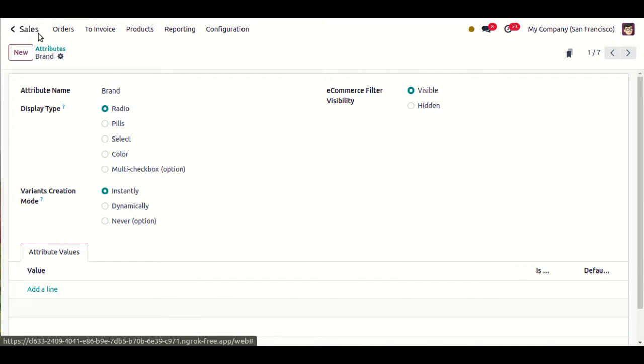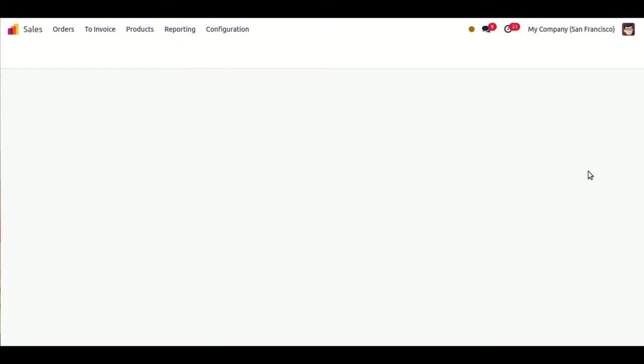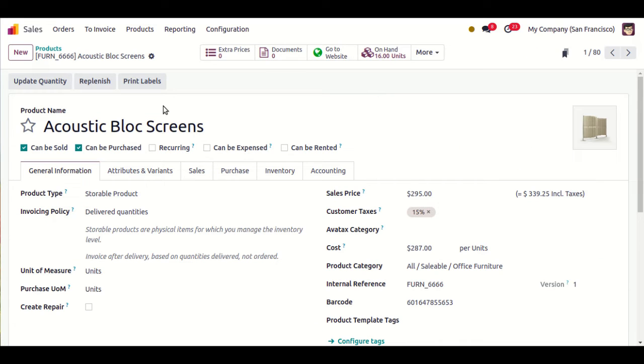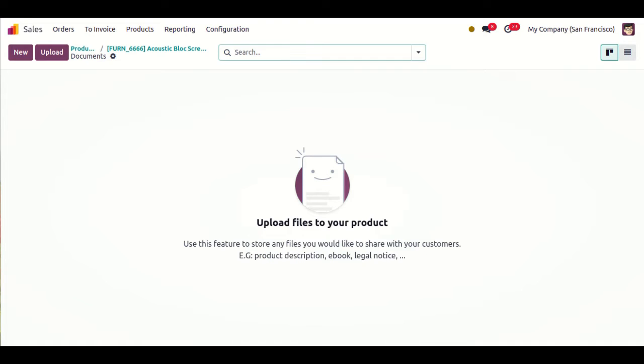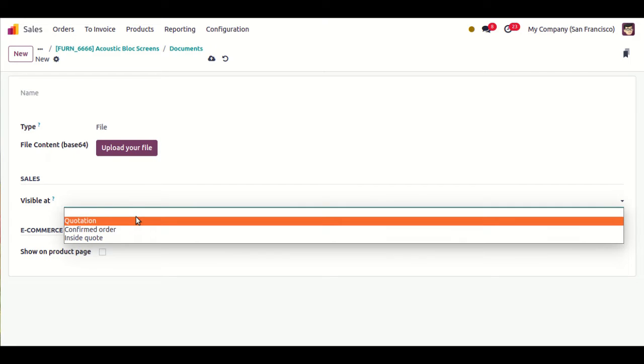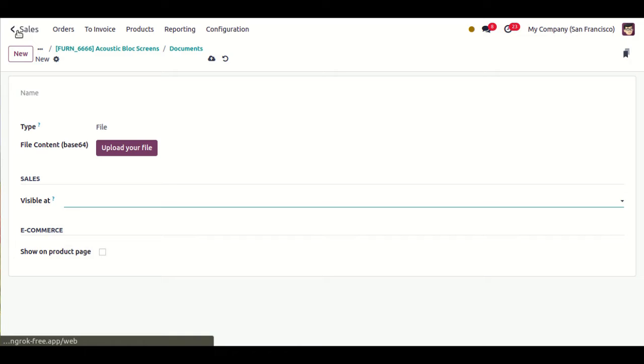So when I go to any product, let me go to products quickly and open this product. If I want to add any kind of attachment document that defines a product catalog or any design template, I can go with these documents, and I can upload or create a new attachment, and over here I can define whether it will be visible at quotation, confirmed order, or inside quote. So this kind of change I will be able to define with the sales module.